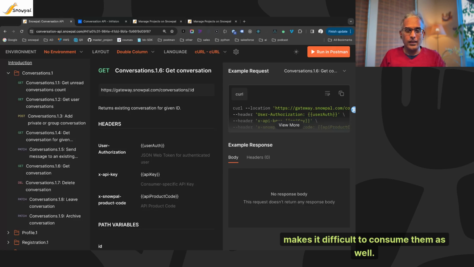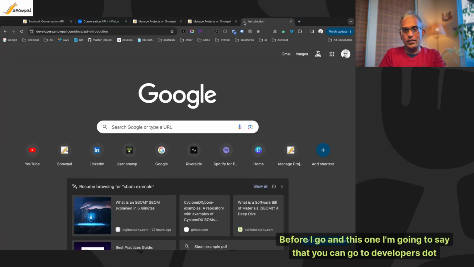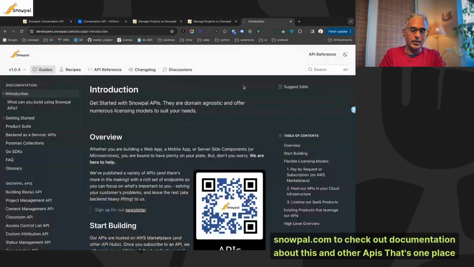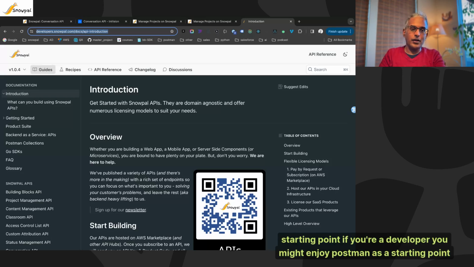Before I end this one, I'm going to say that you can go to developers.snowpal.com to check out documentation about this and other APIs. That's one place to go. If you're a product owner, part of the product team, you might enjoy this as a starting point. If you're a developer, you might enjoy Postman as a starting point.